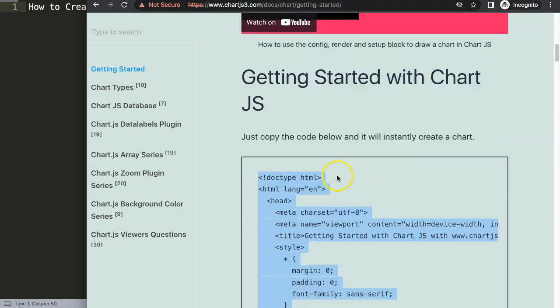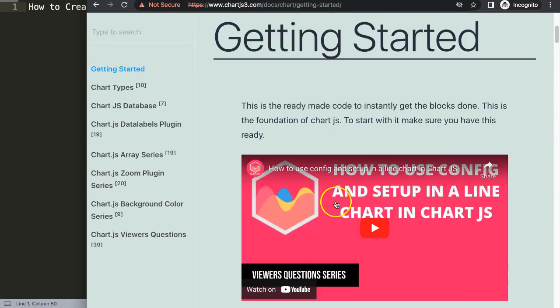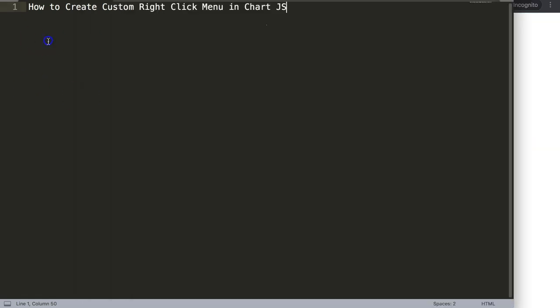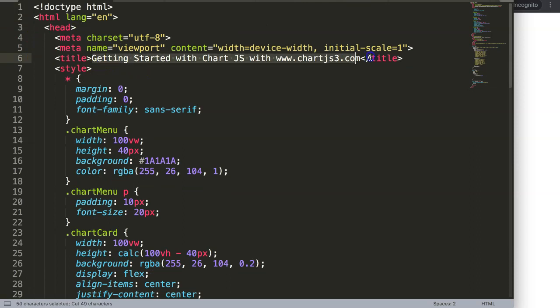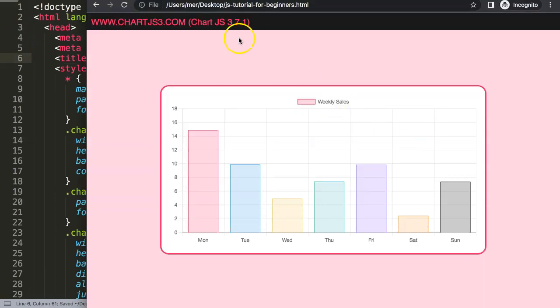Copy this, and if you want to understand what this all does, make sure you watch this video here. So then what I will do is I will just paste it all in there. I will cut this out, and then I'll put that in here. Save, refresh. There we are.